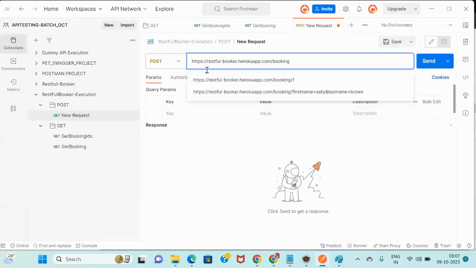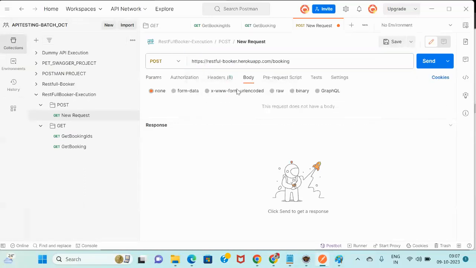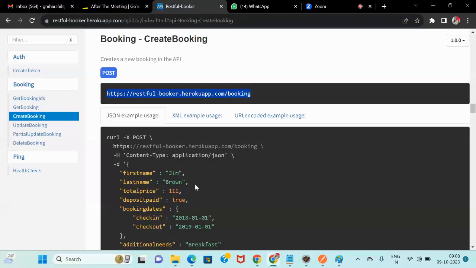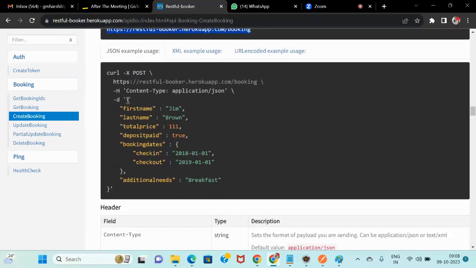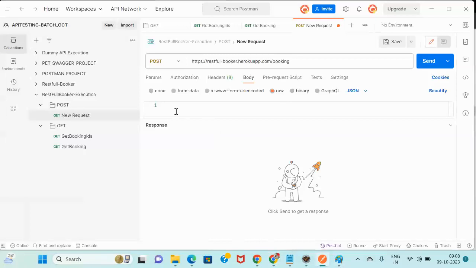Okay, so this is the body. Now I'm selecting. See, these are the many forms we have to create a post request. I will tell you everything in a later session. As of now, we are working with the raw format. Now I'm passing the JSON data. So this is the data I'm passing, and I'm copying this and providing it here.